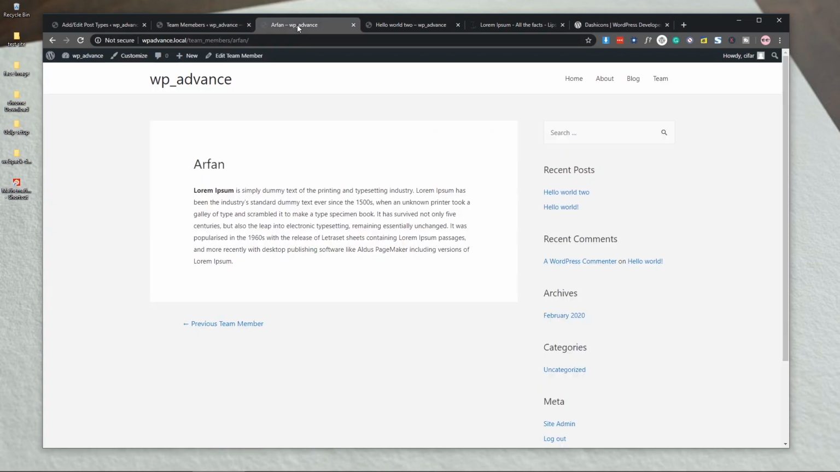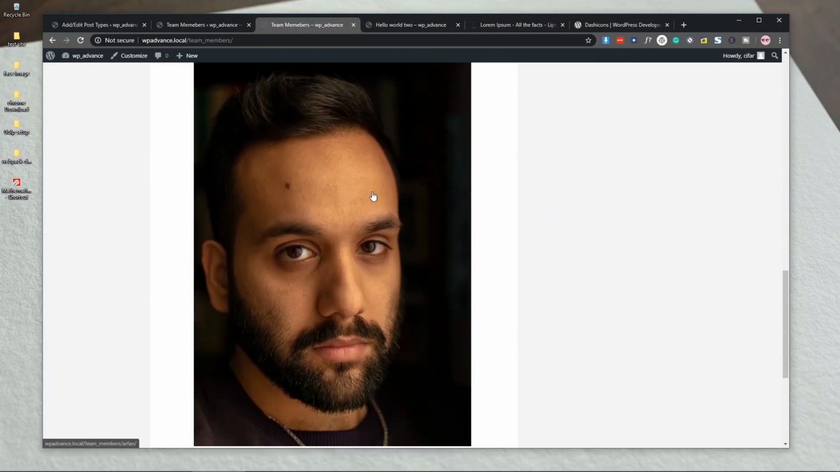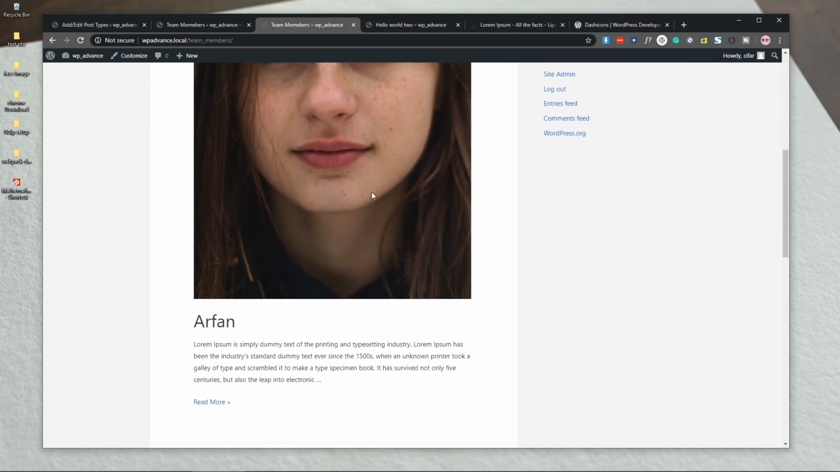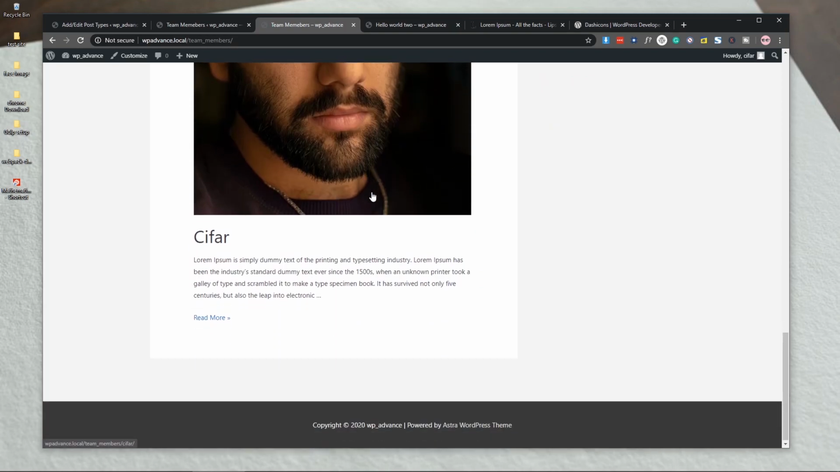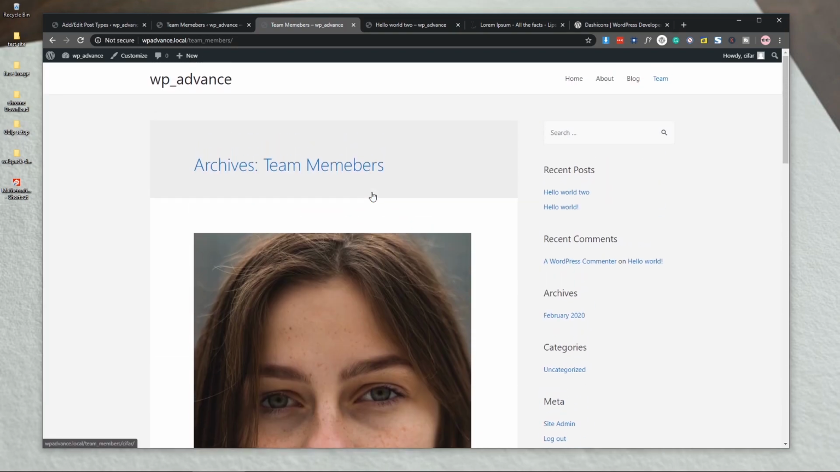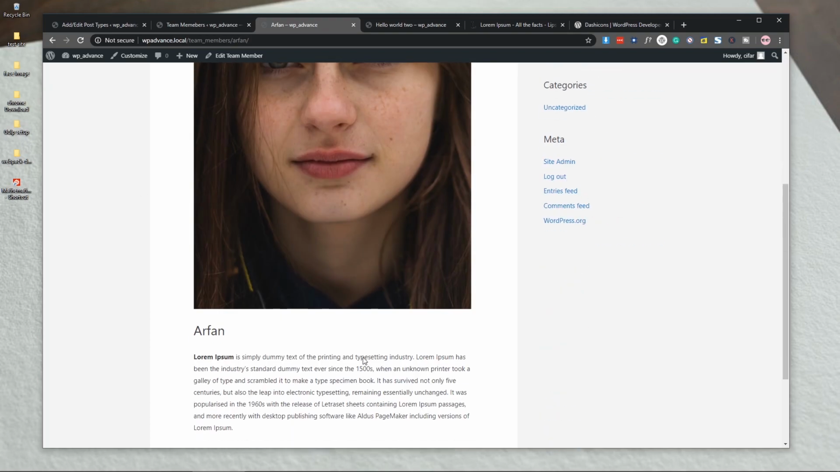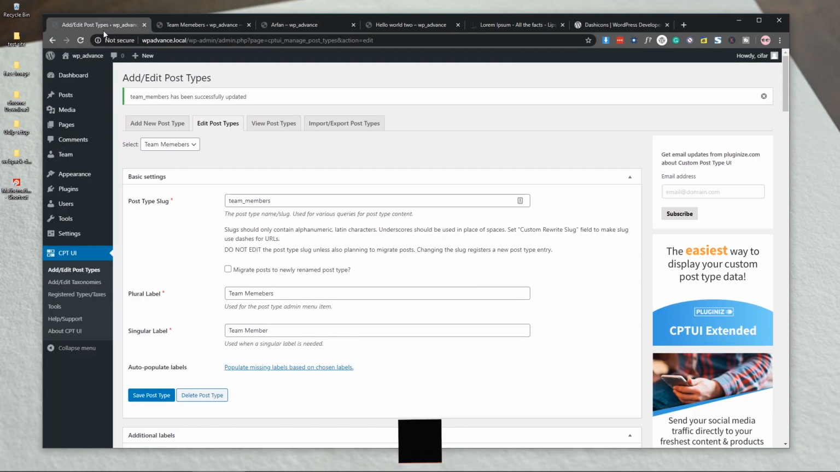So that's the demo. If I come here, you can see that we have two persons. It's looking ugly, I know, because we did not do any design for this archive page. You can design or edit this archive page as you want. You can also edit or design the single page, which is this one, if you want. So that's it for our custom post type UI.